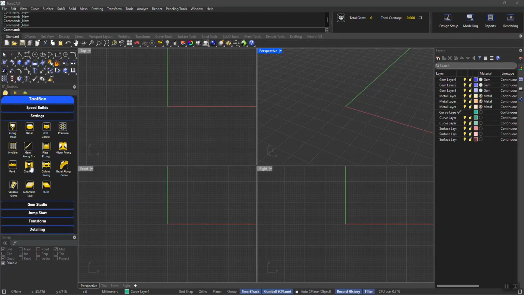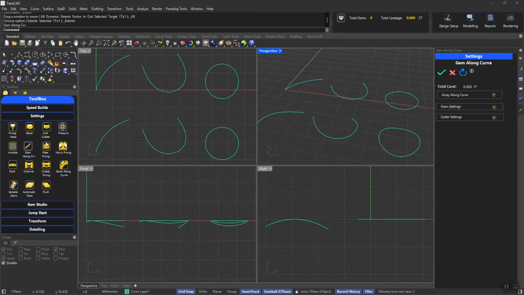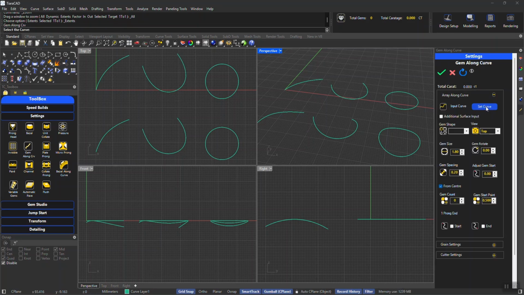To create any kind of setting on a curve, I can either go for gems along curve, which will give me only the placement of gems. So if I select round stones of 1.3 out here, I have to select the curve and choose the gem shape.